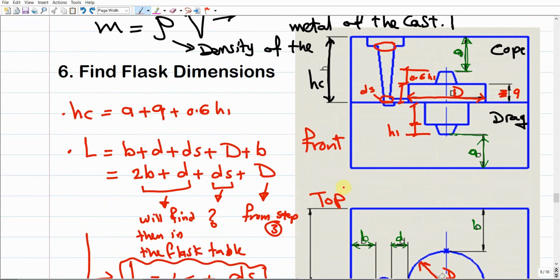If we are interested in the height of the cube, for some cases, we can even calculate the height of the drag. We can calculate the height of the drag as the sum of these dimensions plus A, and you're going to end up with the height of the drag. But for the next calculation, we need the height of the cube. So that's why I didn't calculate the height of the drag, but you can do the calculations.